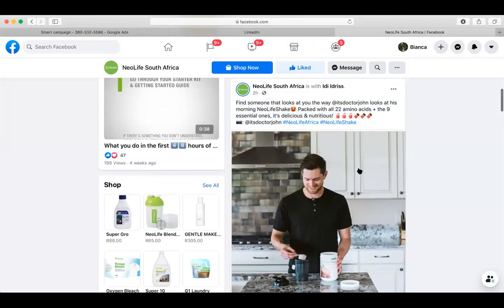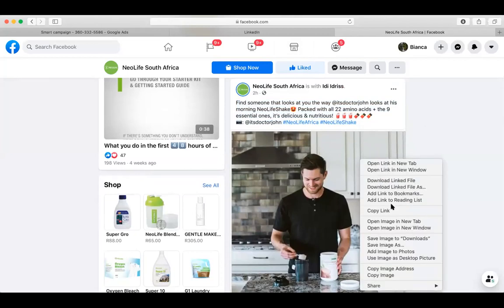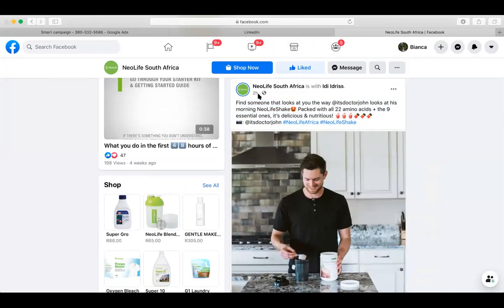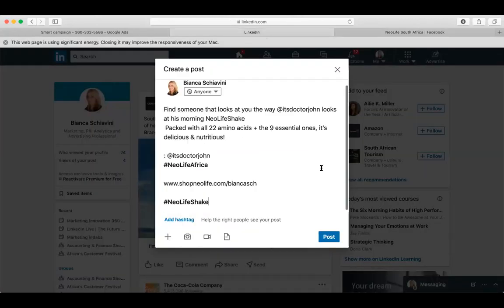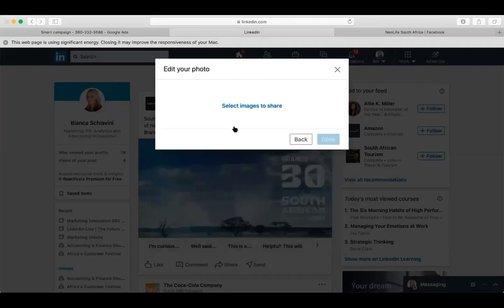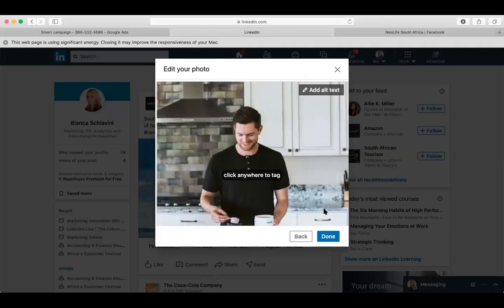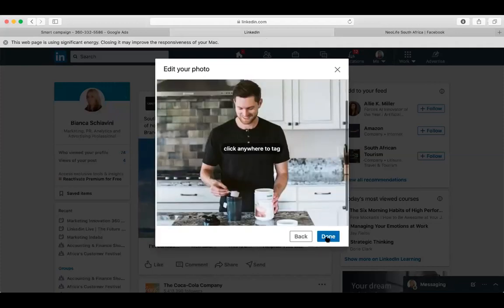So if I wanted to take this picture, it's different on all computers, but you can save the image as, and then I can just save it as picture 1. Then when I go to LinkedIn here, I can delete that. Then I can see I've saved picture 1. I'm happy with what that looks like.